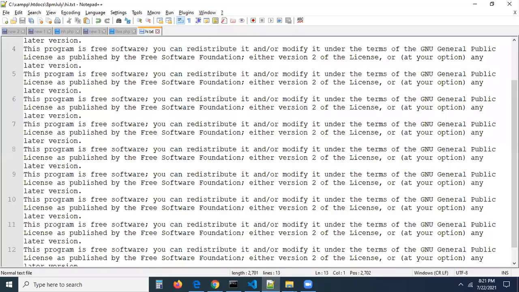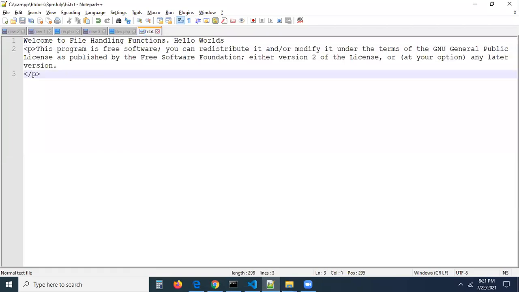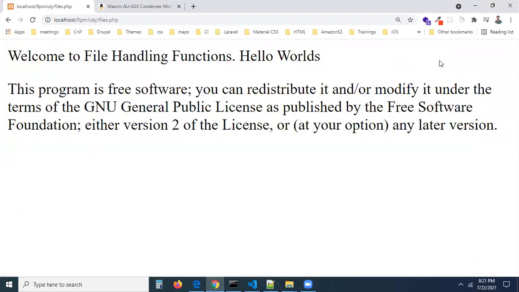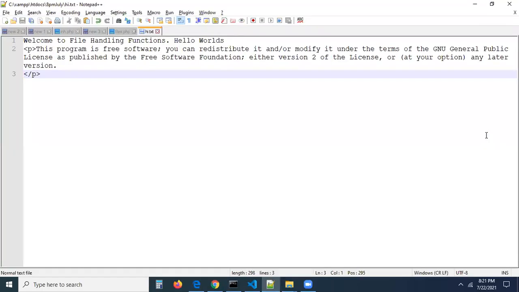We added the content like this, right? If you want to make it proper, you can take this into a paragraph tag, open paragraph tag, close. Like this also we can add. The paragraph tag will also be read in the browser. Can you see? This is added into the paragraph tag, right? So like this also we can keep some content in the files.